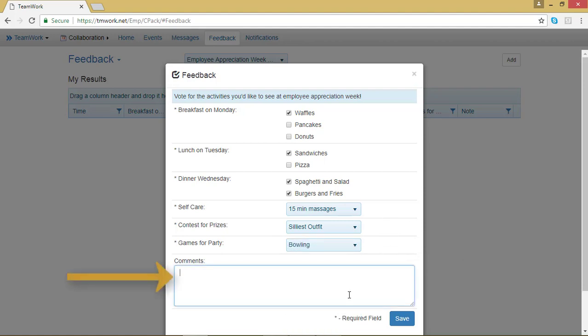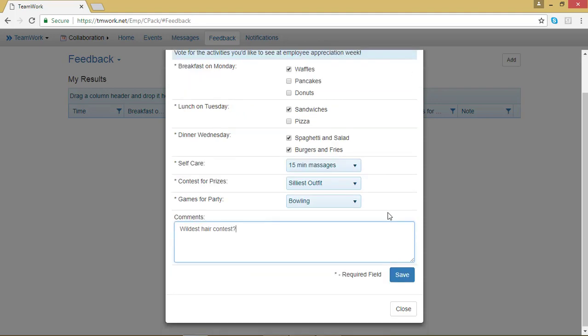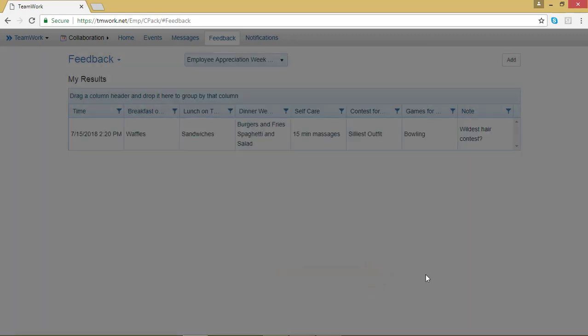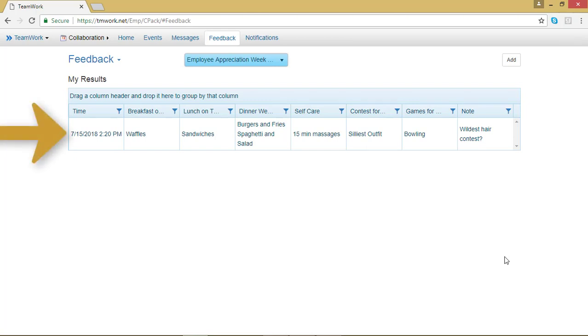I can also leave comments. Maybe I'll suggest wildest hair as a contest. Now I'm going to scroll down a bit. If I don't like my answers or I'm not ready to give feedback, I can choose Close. I do like my answers, so I'm going to go ahead and click on Save. And now you can see my answers have appeared underneath those columns.